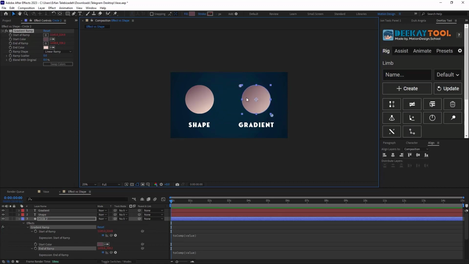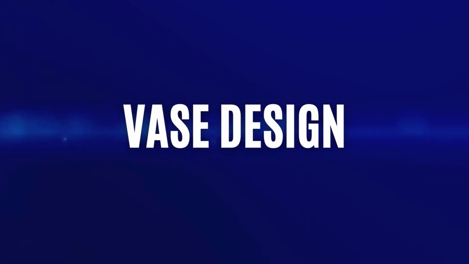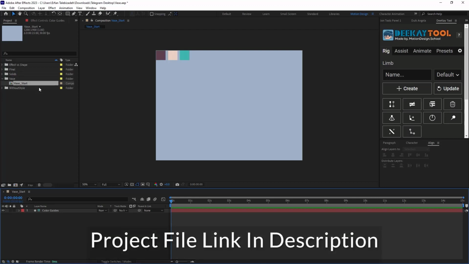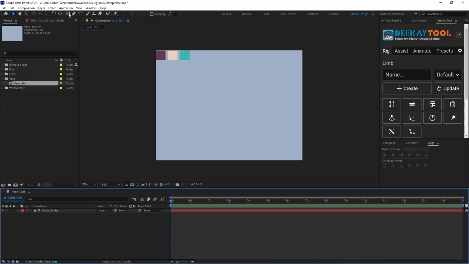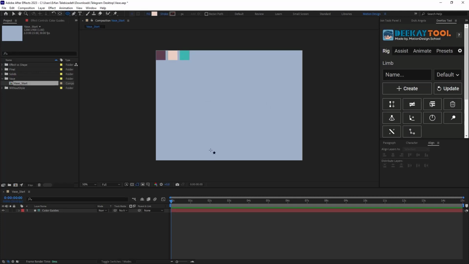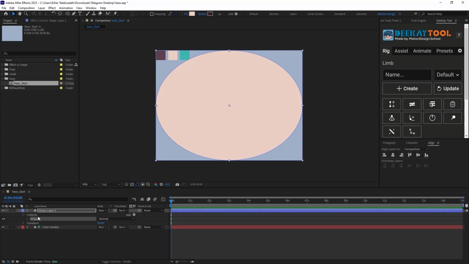So now with this in your mind, let's learn how we can create the vase. Now I'm inside of the Vase Start project, where we will learn how to design the vase and the leaves. And I'm going to my circle tool and let's for now set the fill on a solid color. And I'm going to double click on the circle tool to create a circle. Let's rename it to vase.